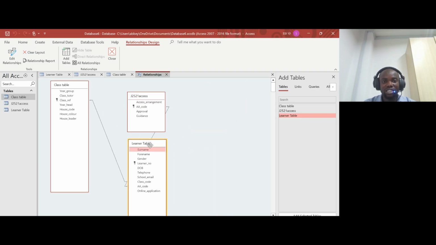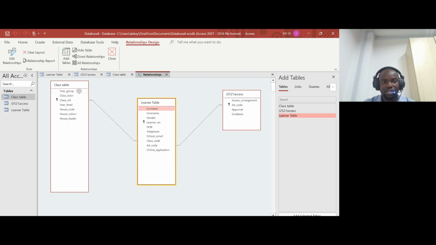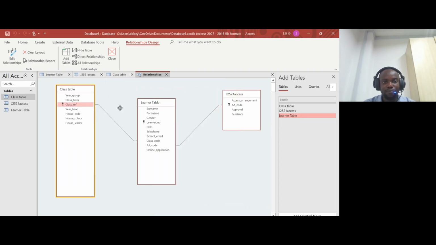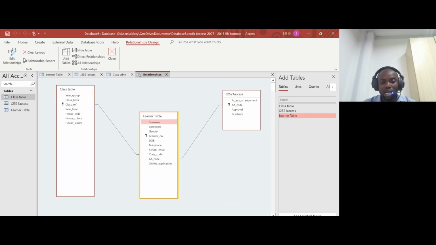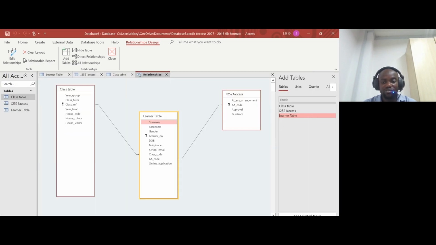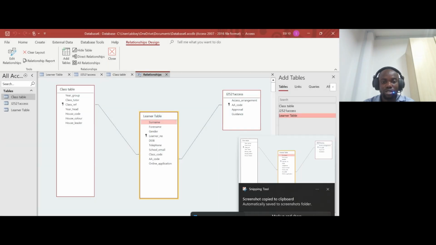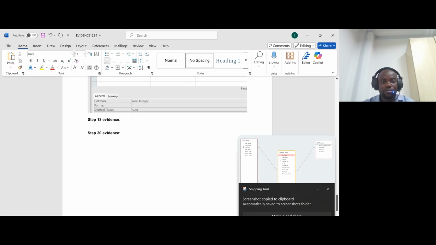You can actually arrange this if you want. It's not compulsory, but it's a good idea to make your work look nice. You can just arrange them, put them in different places. But I like it like this. Now, what does the question say? We need to put in an evidence file. So right click like this, and you put in your evidence document.